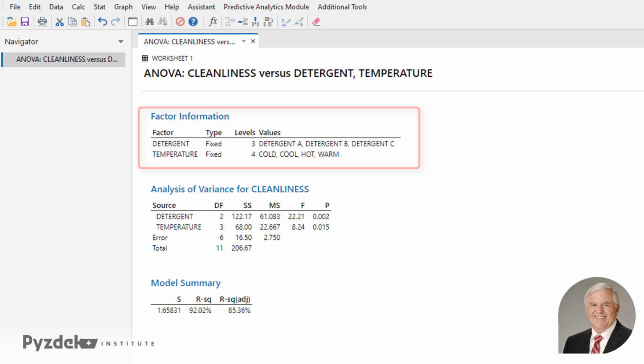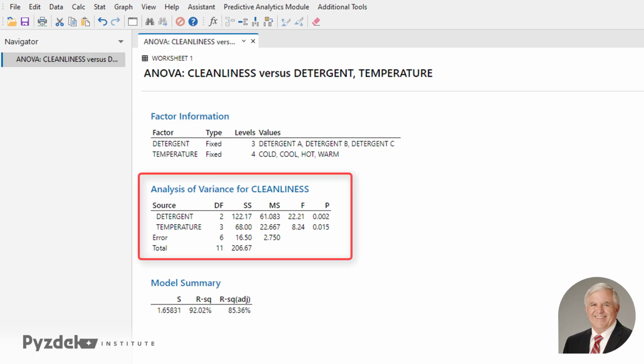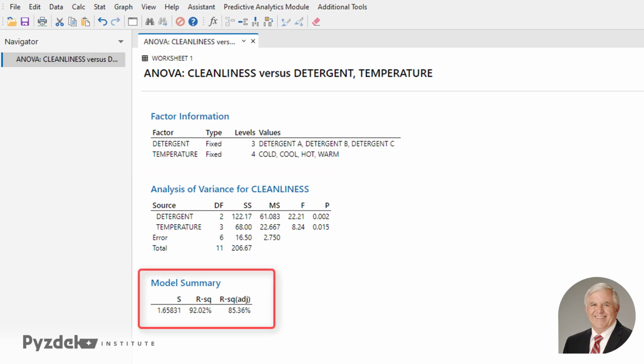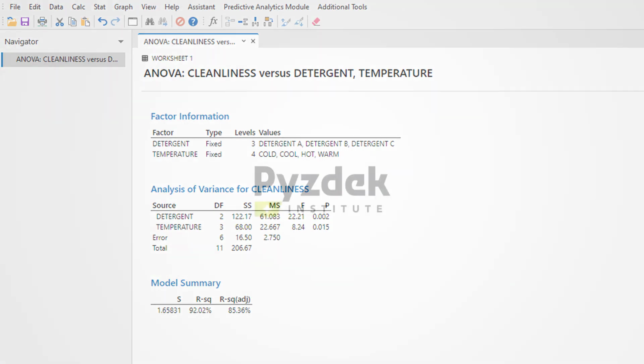It shows the analysis of variance table. And if you look at the p-value column, you see that detergent has a p-value of 0.002. So detergent is a significant factor in cleanliness, and temperature is 0.015, and that's less than 0.05. So that also is an important factor. It shows that the model explains 92.02% of the variation in the data, and that's our analysis of variance with Minitab.